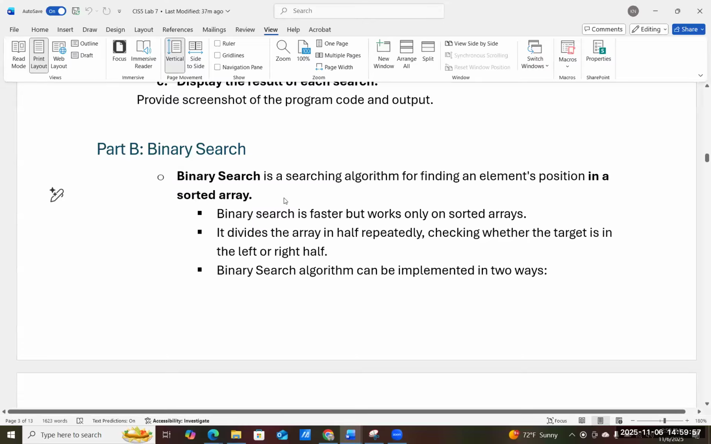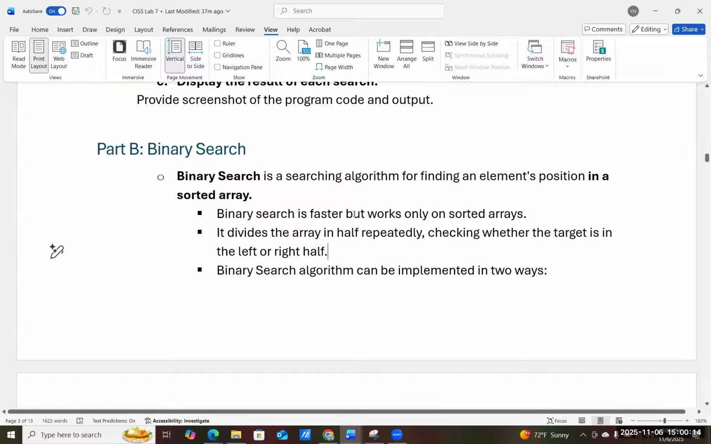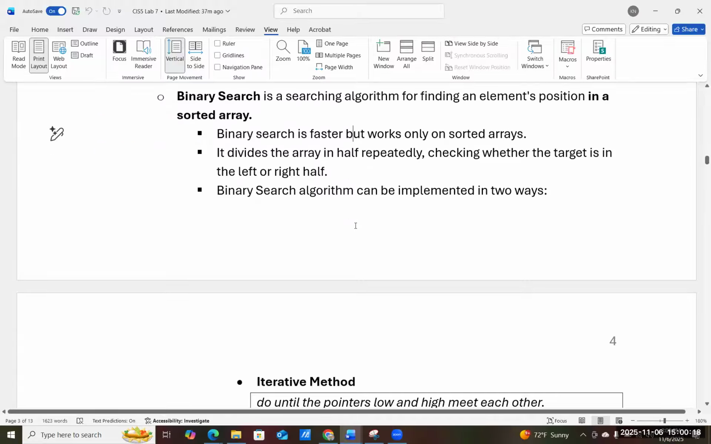It works, so you have to have it pre-sorted. Okay, so that means that you probably have to implement a sorting algorithm before you implement a binary search algorithm, or you have data that's already pre-sorted. And it works very, very fast, exponentially faster than your linear search mechanism.